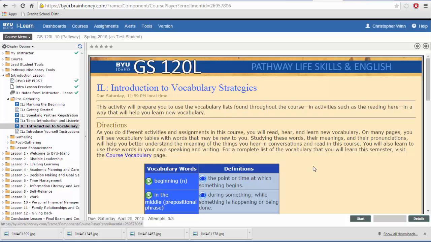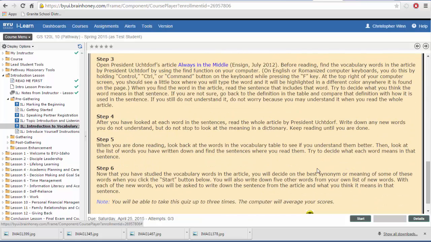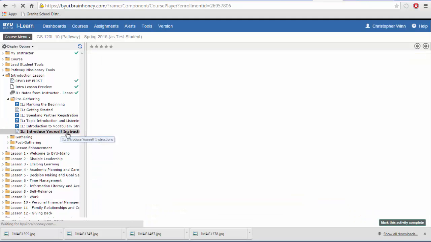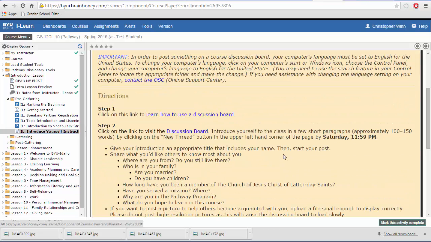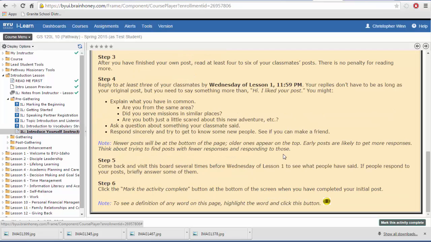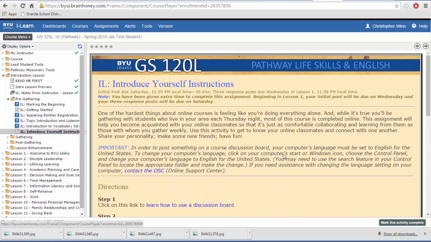Vocabulary. We're going to look at our vocabulary, and then there is an article by Elder Uchtdorf that you need to read, and then you'll have an assignment with that. And then also there is an introduce yourself instructions of how to work on the discussion board. And I'll talk to you about that in just a minute. How do I get on the discussion board? So hopefully that gives you an idea of how things work.